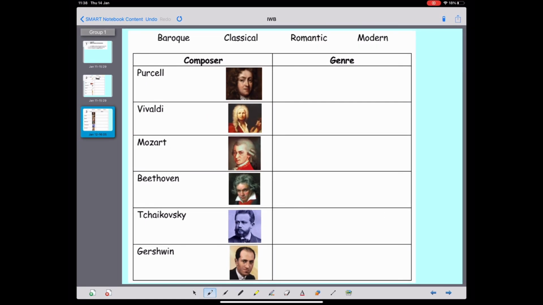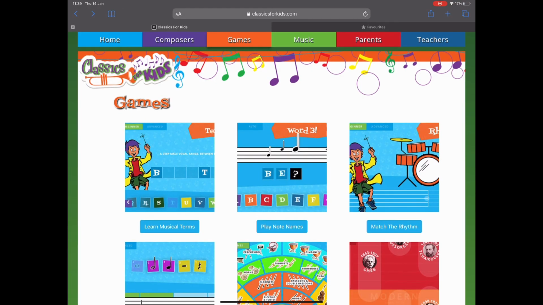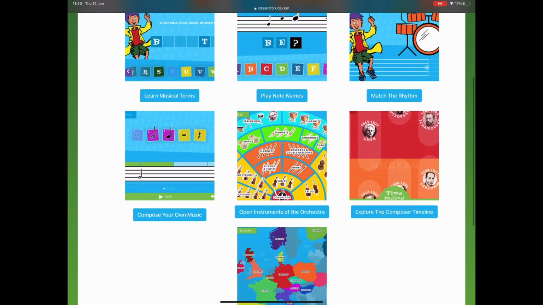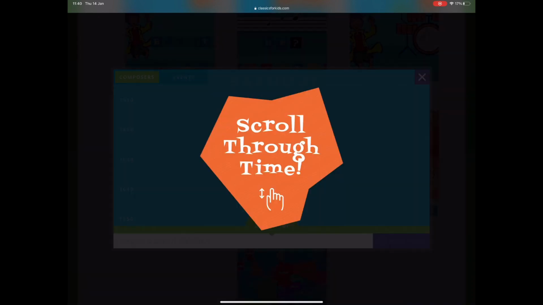Don't worry, because there's a game on the website on the link that I've given you, which will help us to tell us who these composers are and what types of music they composed. So I'm going to get the same website up as before, and show you what game to use to help you answer the questions and finish the sheet. So we're going to go back to the website that I left you under the video, and this time we're going to go onto the game next to it, which is called Explore the Composer Timeline.